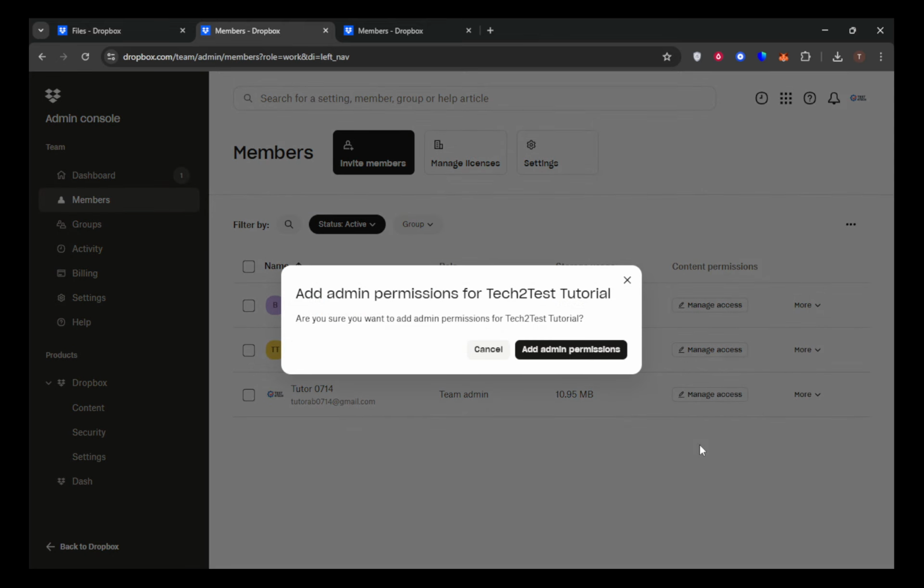A pop-up window will appear, offering you various admin role levels. It's essential to select one that fits the responsibilities you're looking to delegate. Different plans support multiple types of admin roles, especially on advanced business plans. So, what are these roles and what's the difference between them?